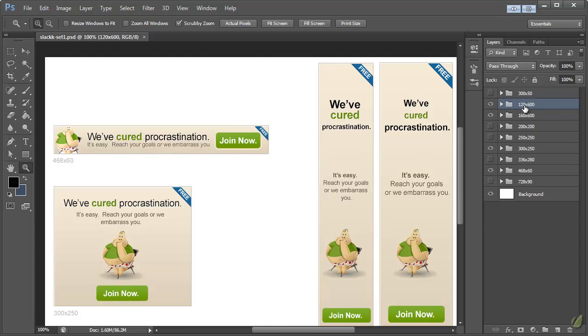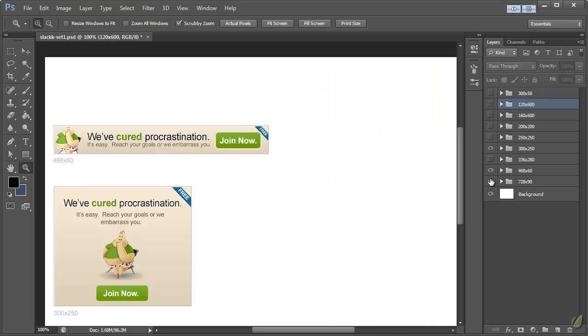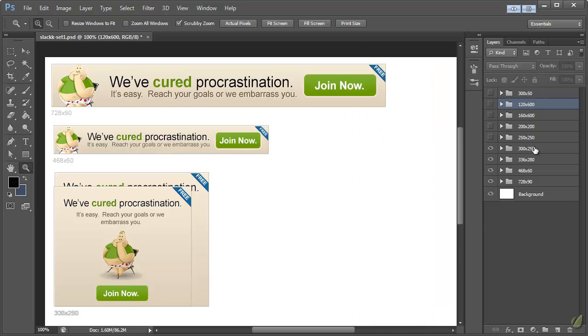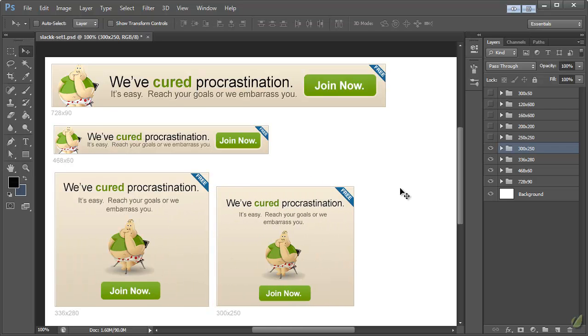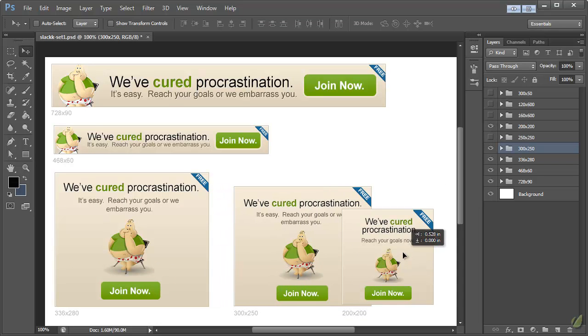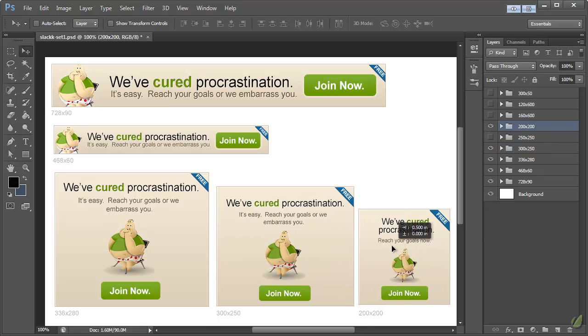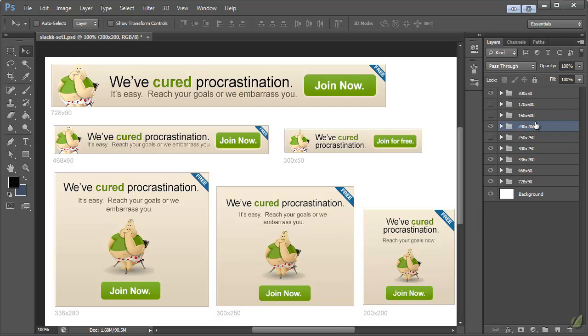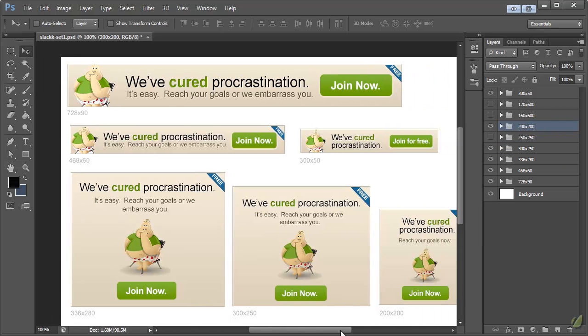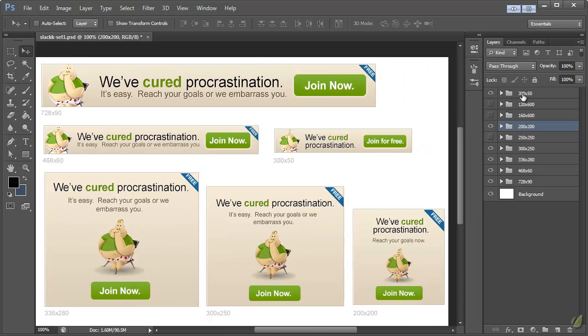Oops. Okay, so let me hide these real quick and bring them back to where they were before, which I didn't save, unfortunately. Okay, so each of these are inside their own layer group, and so it makes it very easy for us to go ahead and flatten these.